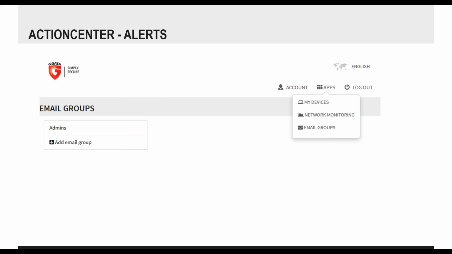Also within the Action Center, you can create email groups, and when a certain event takes place or a certain warning is created, it can be sent to a specific email group.